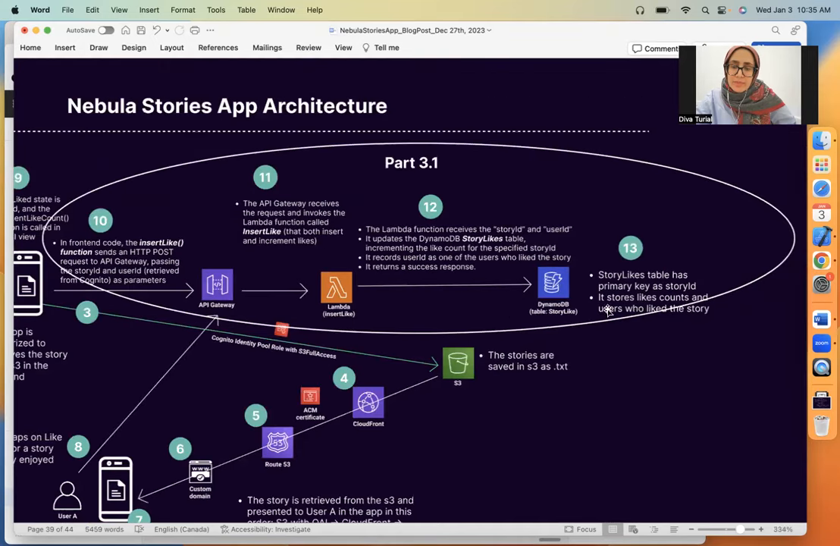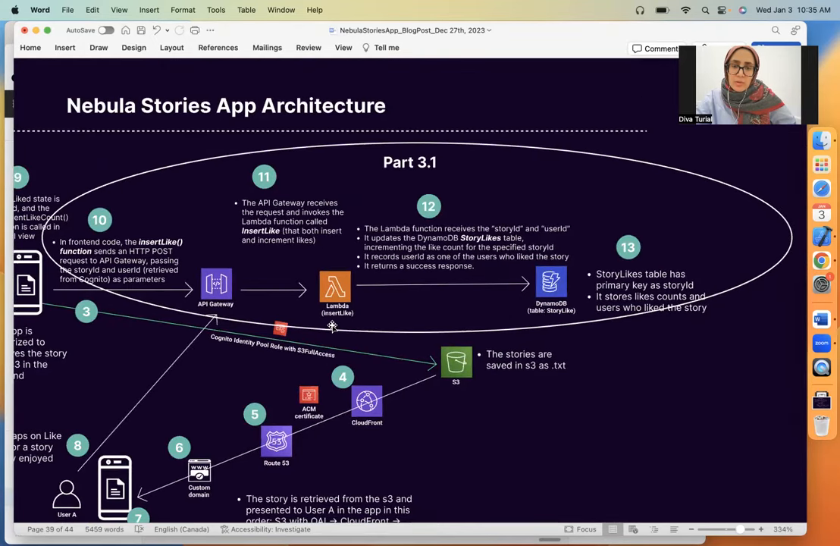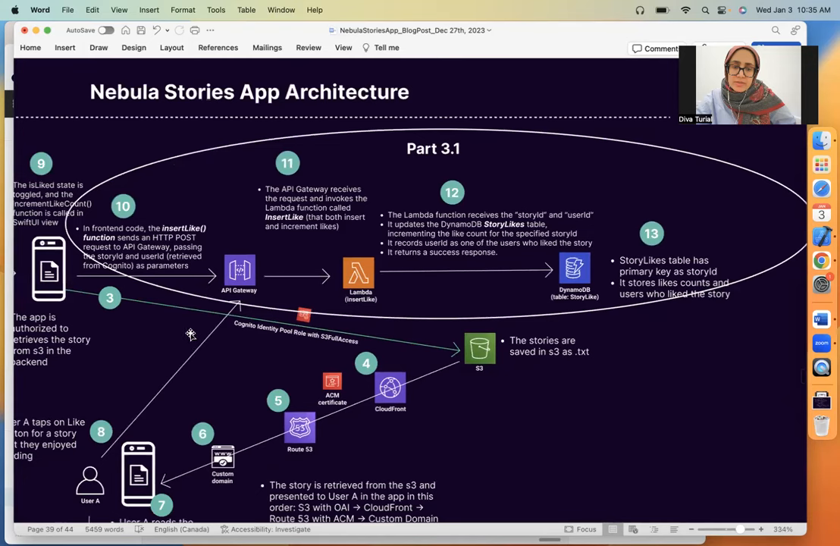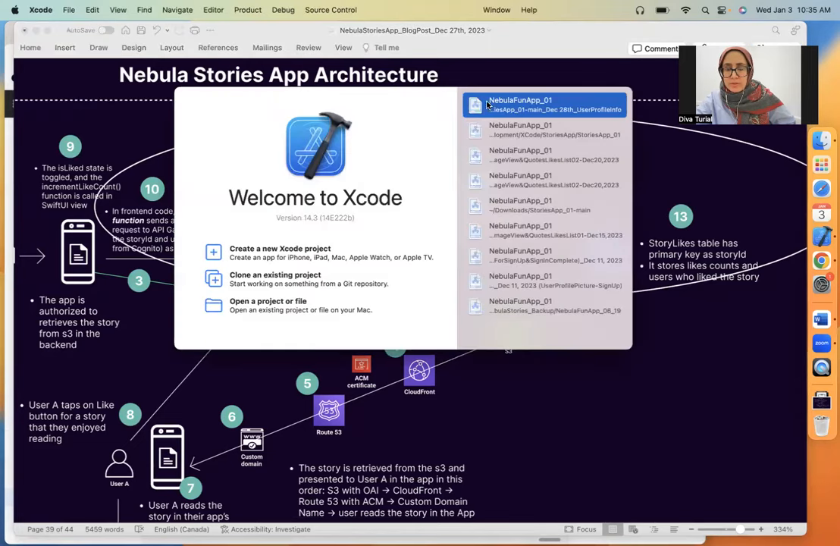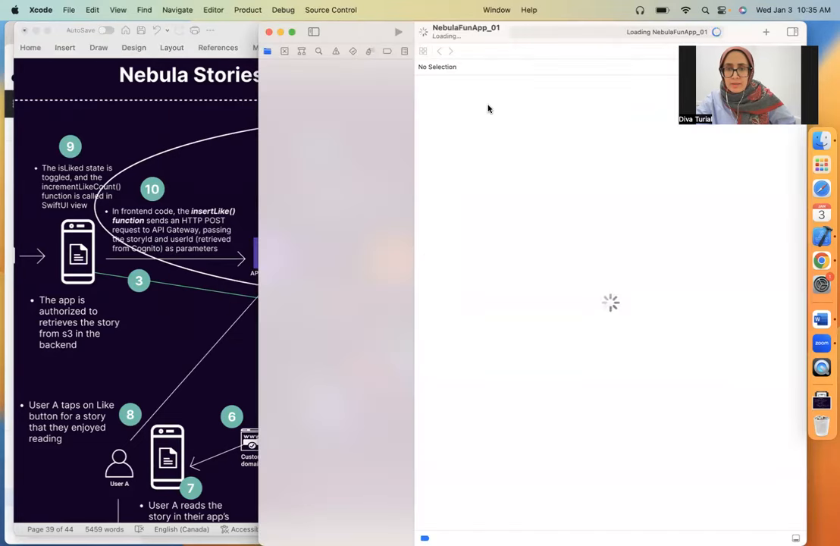I know it's a little bit overwhelming for me to just walk you through the steps. So I'm going to be showing exactly what's happening in each and every step. I will show you the API Gateway, the Lambda function that I created, the DynamoDB table, and also my app. So I'm going to open the app in here. I'm just going to quickly build it.